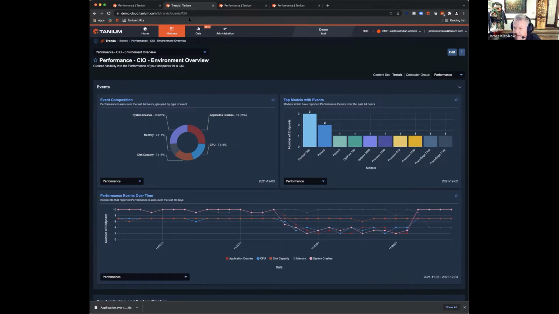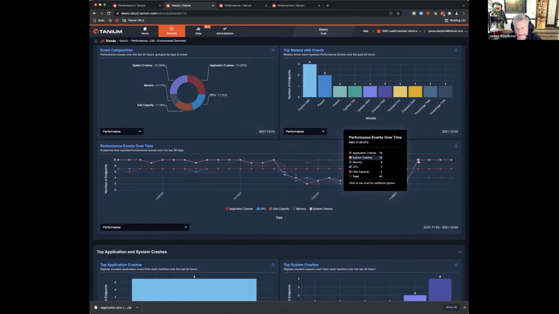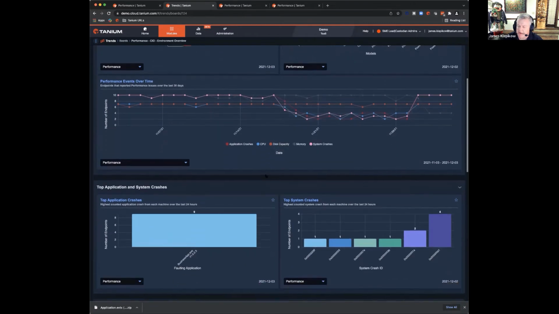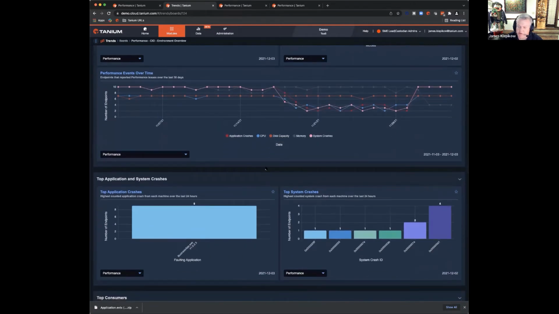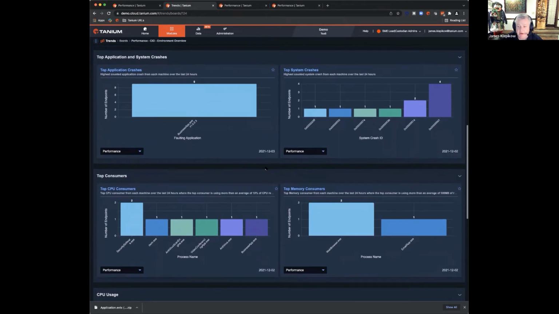Here we can see I have event composition. I also have top models with events. I can also correlate events over time. And this goes back to that story of, hey, I did an update. What is the impact of that update? I can look at that over time. Another convenient thing we could do is look at the top application crashes, the top system crashes, the top memory consumers, the top CPU consumers.